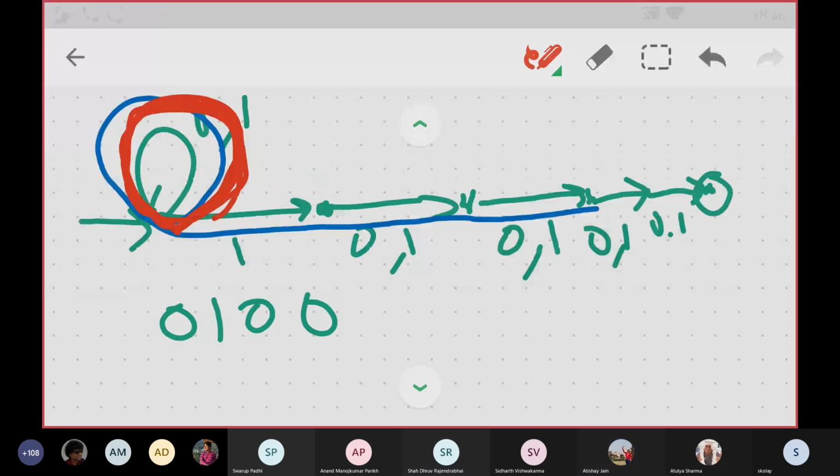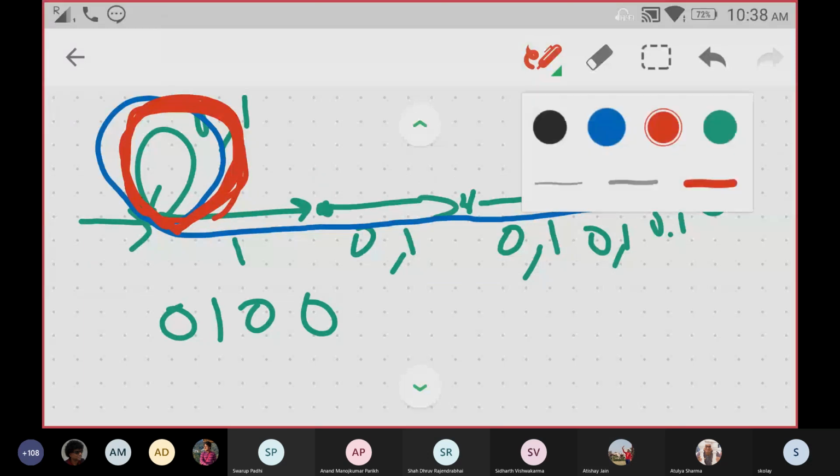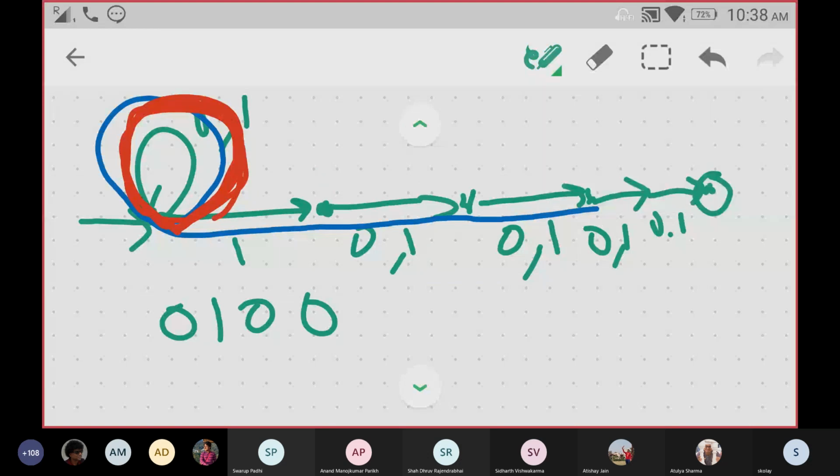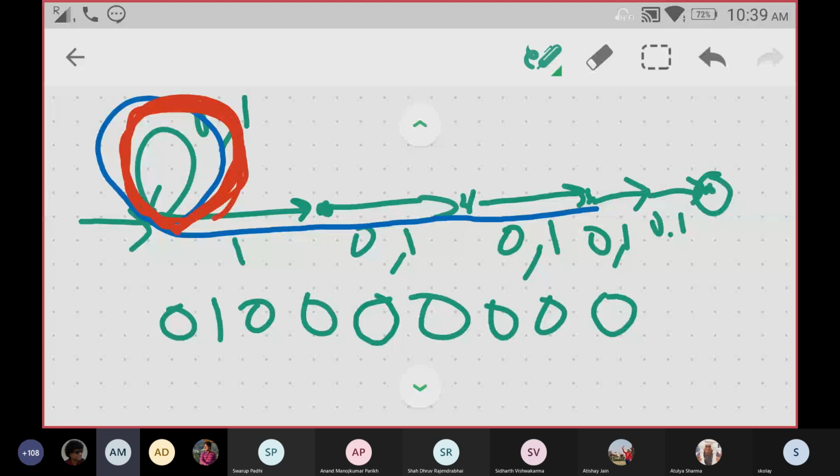Yes, ma'am. Okay, so now I am extending my string definition. I'll just add a few more zeros. Now, can somebody tell me a path which is terminating? So now you realize that there can be more than one path labeled by the same string. So can somebody give me a path that is terminating, meaning you cannot read the entire string?